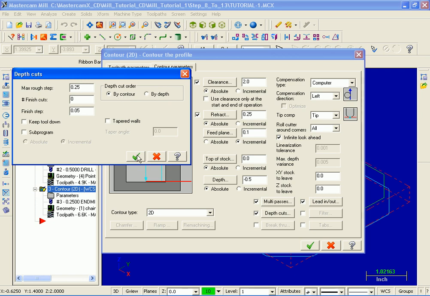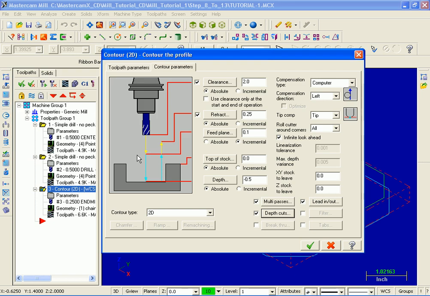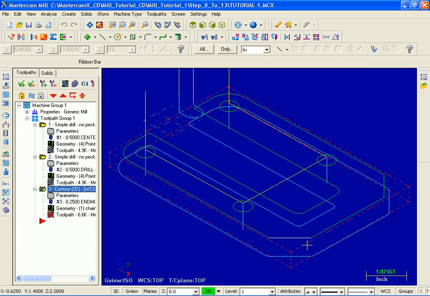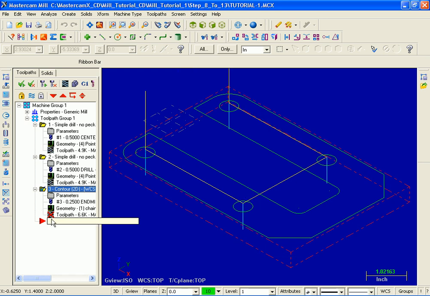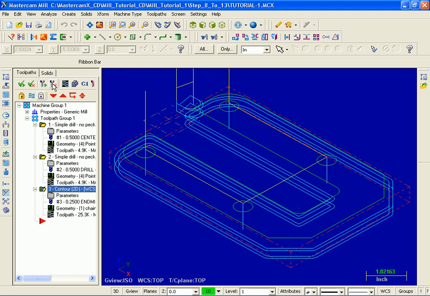I'm going to move on down, pick OK. I'm going to select the OK button to exit. Now what we have to do is, you can notice there is a red cross against this last operation. What I'm going to do is move on up and select the Regen All Dirty Operations. And you can see now that that red mark has disappeared. We've regenerated successfully.